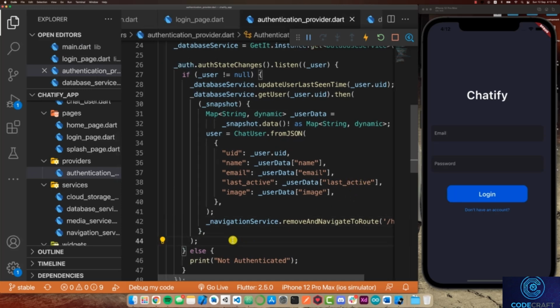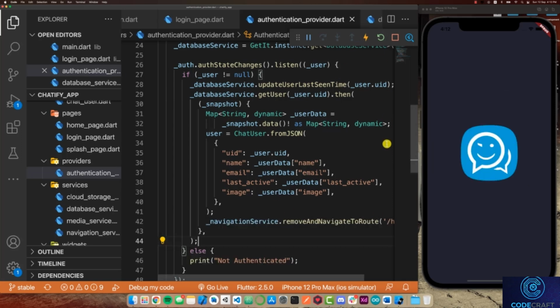So now you're going to see a very powerful thing, the magic of the code that we just wrote, where if I restart my application, we're automatically going to be logged in and taken to our home page. As you can see, I'll do that again. There's our splash screen, there's our login page, and then we moved on to our home page, automatically done.